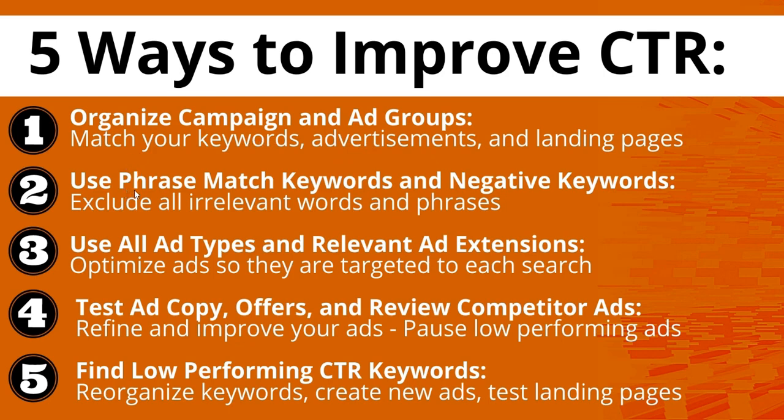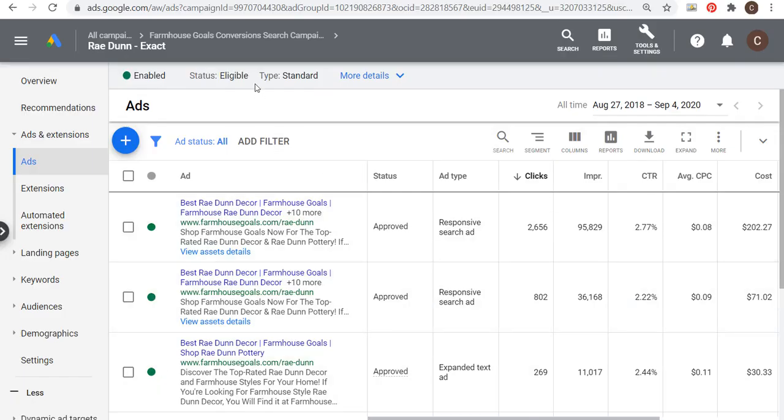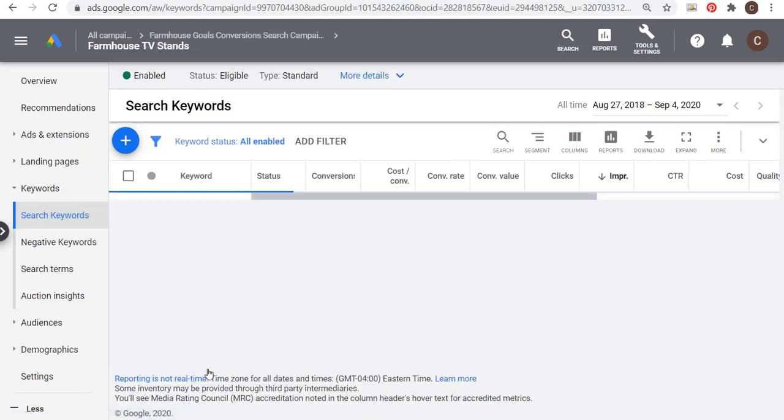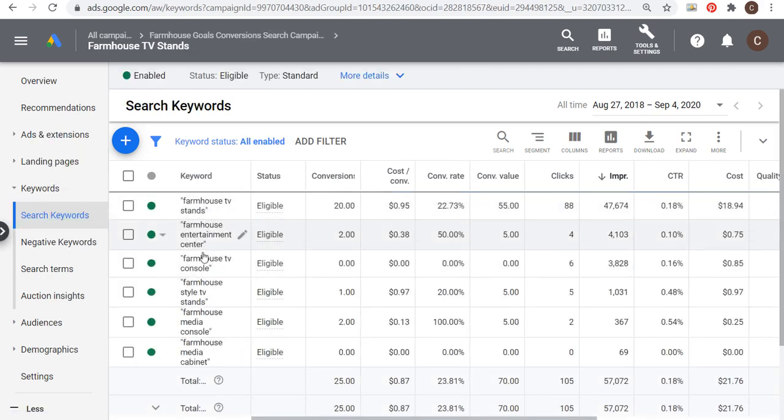Going to number 2, using phrase match keywords and negative keywords is a really good strategy, and it's a great way to start a campaign because you can always add some of the different keyword match types. With negative keywords, you want to make sure you're excluding any irrelevant words or phrases from your campaign. So let's come back over to a different ad group and scroll down to farmhouse TV stands. You can see I have some different keywords here. I'm targeting all phrase match keywords.